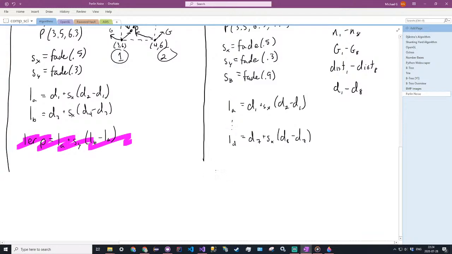So then we'll go LYA is equal to LA plus our y constant, then LB minus LA. And the same thing for C and D, so LYB is equal to LC plus SY, then LD minus LC, just like that.